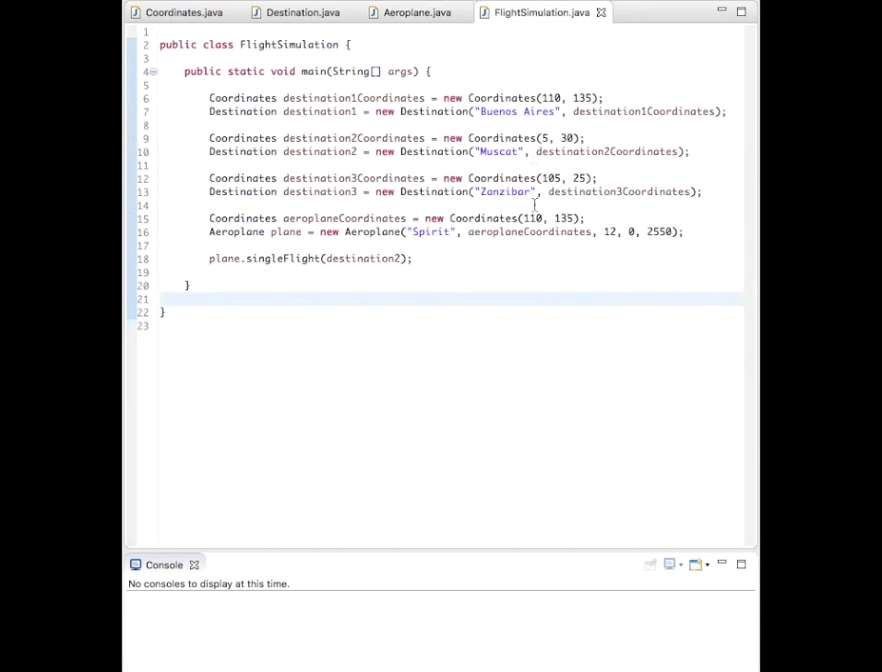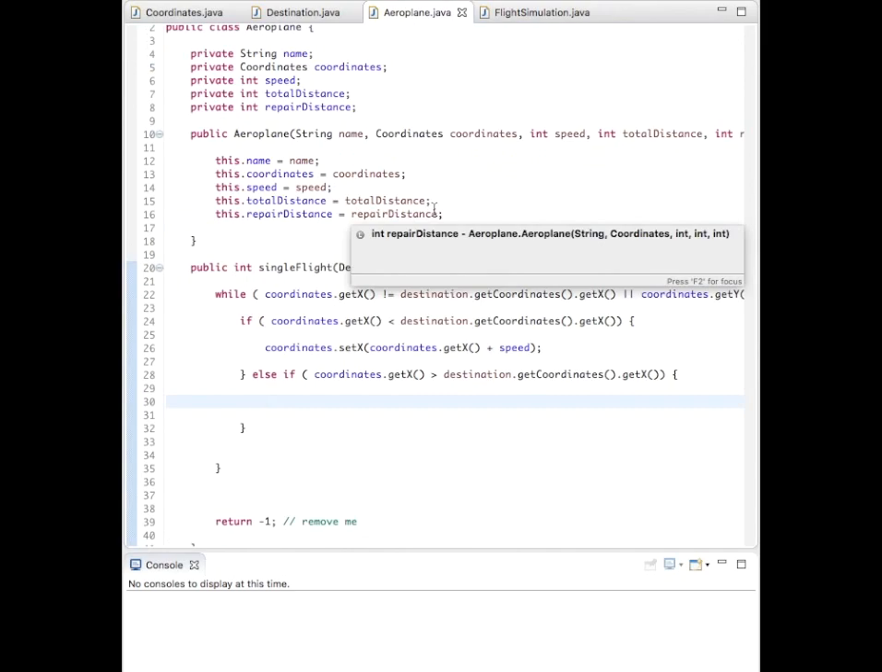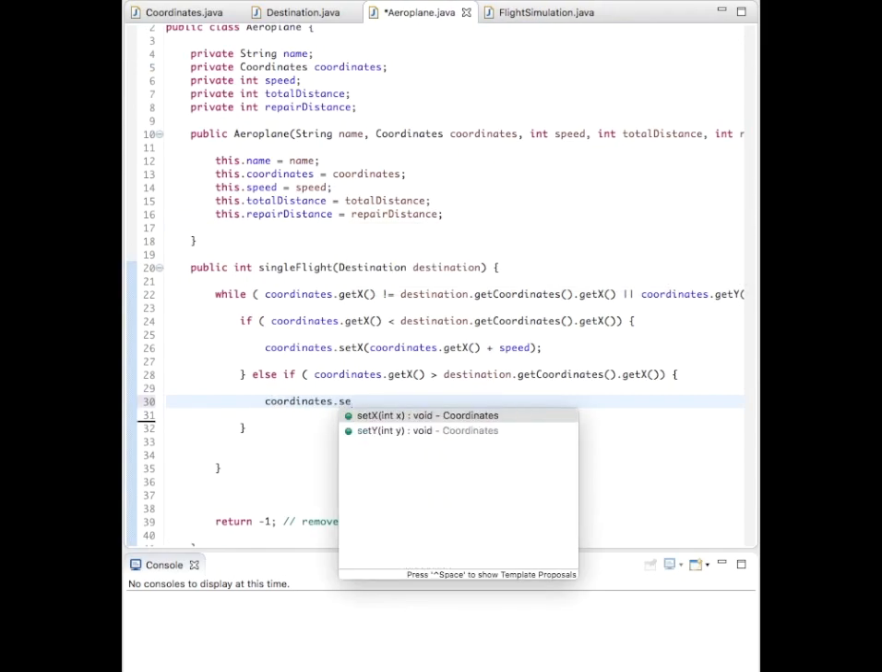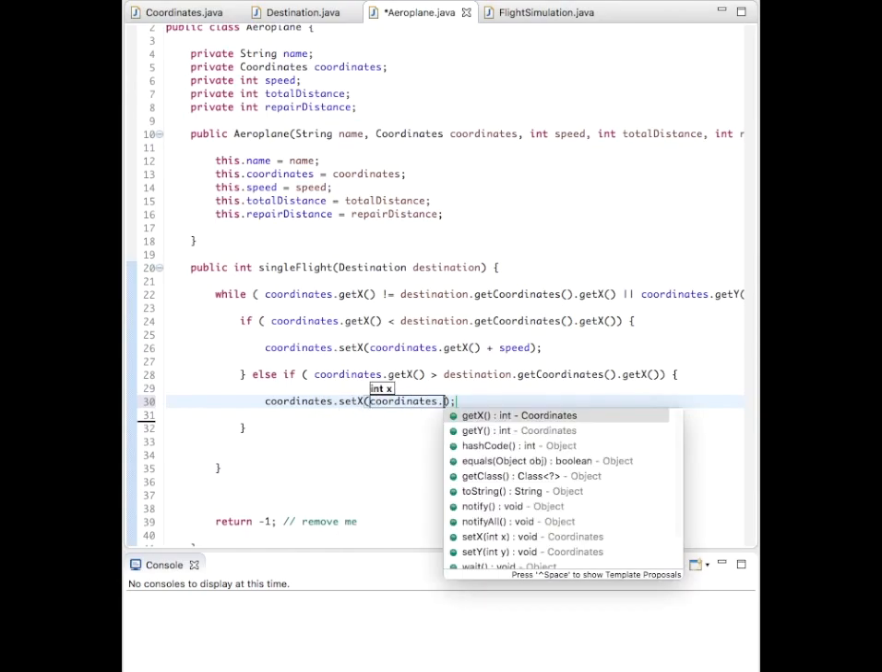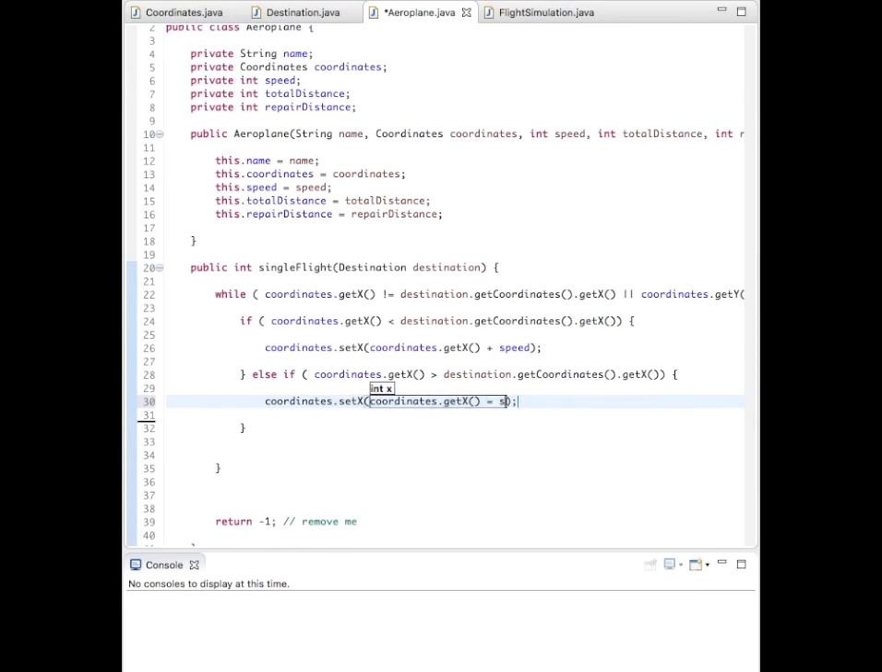Let's imagine, for example, flying from 110 to 5. We know we're at 110, we want to get to 5, so if 110 is here and 5 is way back down towards 0, towards the origin on the x-axis, then I want the plane to move left, don't I? I want to decrease the plane's position. So I need to do the opposite. I need to say coordinates.setX, coordinates.getX, minus speed.